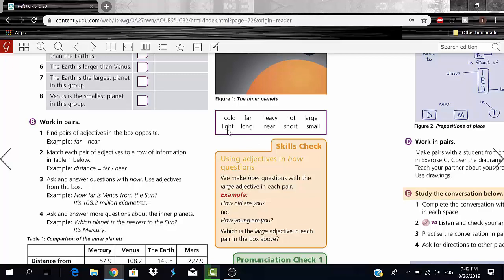So let's take a look. Here we have cold. So obviously the opposite of cold is hot, okay? Already found a pair. And then we have far. What is the opposite of far, you guys? That's correct. It's near. So far away, near, far, near. And then we have heavy. The opposite of heavy is obviously light. Light here means something that doesn't weigh too much, and not light as in the sunlight, for example.